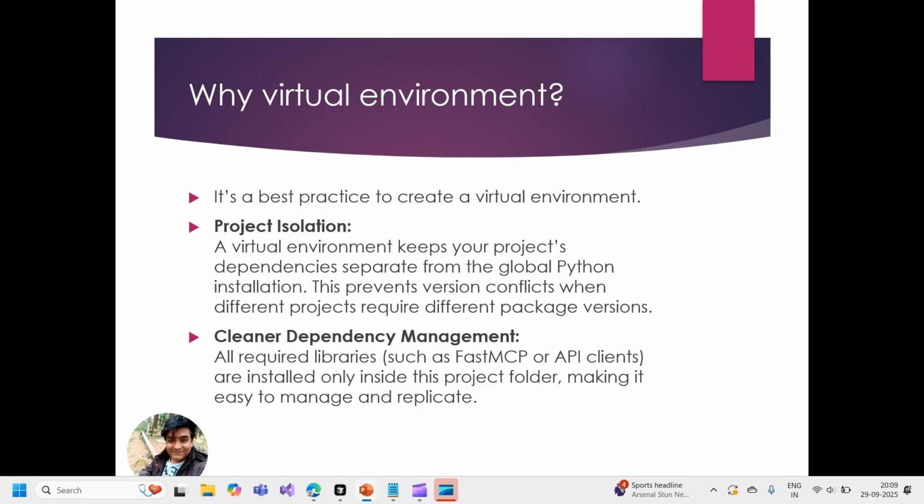It also has the benefit of clear dependency management. For your project, you require only a couple of packages to run your MCP server. For example, in this case, FastMCP is one that you are going to use in developing the MCP server or any API client. Once you create your own virtual environment, these respective libraries will be installed in your project folder in the environment that you have created. So it will make it easy to manage and replicate.